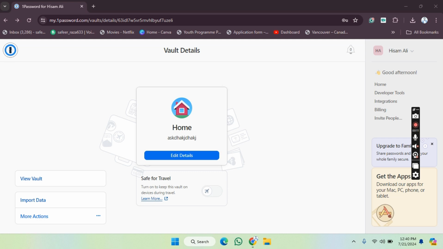Welcome back. So in this video, I'm going to show you how you can edit or delete your wallet on the 1Password website. So let's get started. First of all, we have to go to the website of 1Password, and after that we have to create our wallet. And after the creation of the wallet, if you want to edit or delete it, you can also do that. So let's see how we can do that.